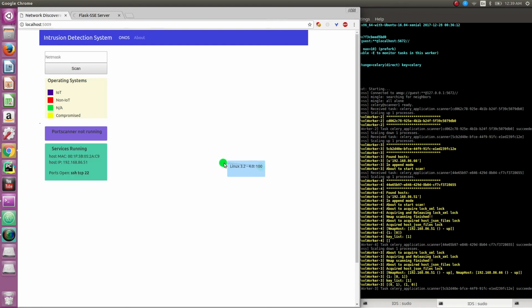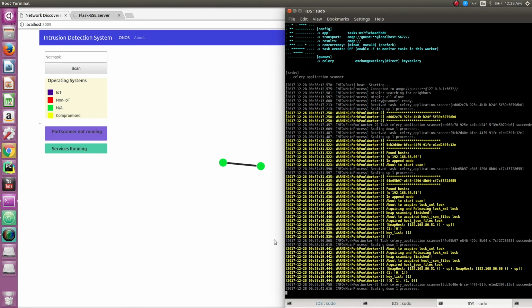Back to our web application, we are almost finished with the scanning processes. In our shell terminal output, we can see there are two processes finished. One ends with 51 IP addresses, and one ends with 62 IP addresses.